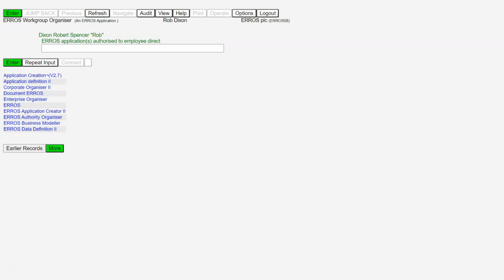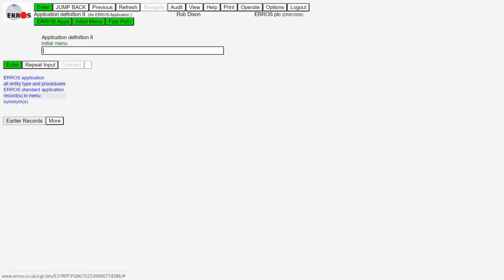I will leave Stipple running and change to another session running in a different browser, where I am signed on as an employee of ERROS. I click on Application Definition. This is the application that I use to create ERROS rather than user applications. I then click on ERROS Application.